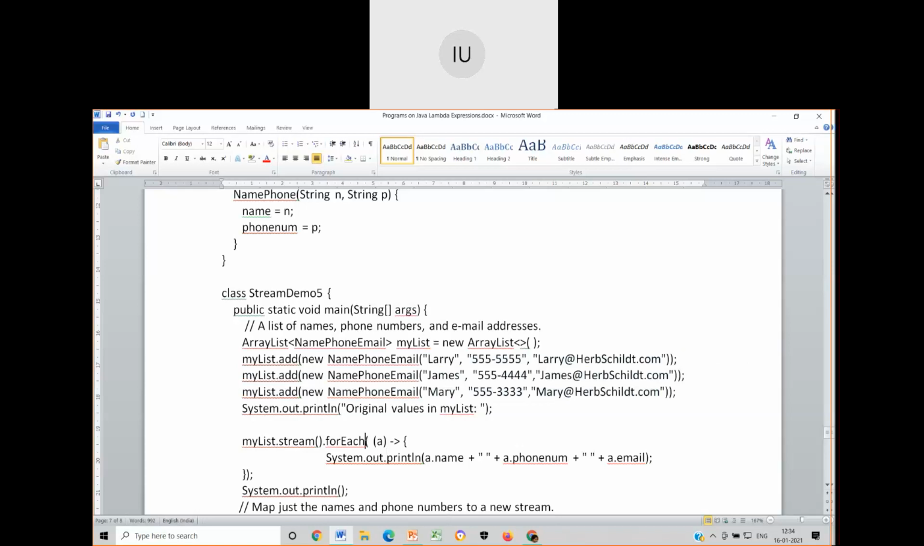And when you write for each, before that you should stream them. You should convert that array list into stream. Has that been done yet? No. You can very well combine the printing as well as conversion of the original list into stream. How? My list is the original list. Dot stream, when you call, it will streamalize the original array list. Then call for each on A. What is this A? A is of type name, phone, email.